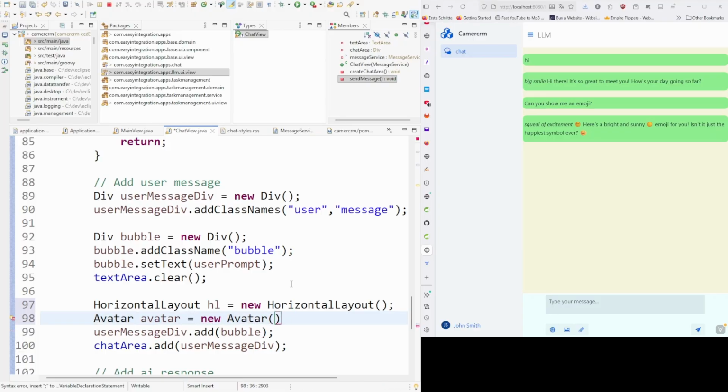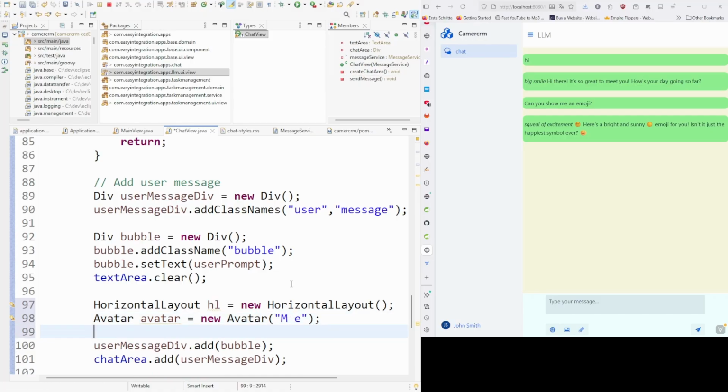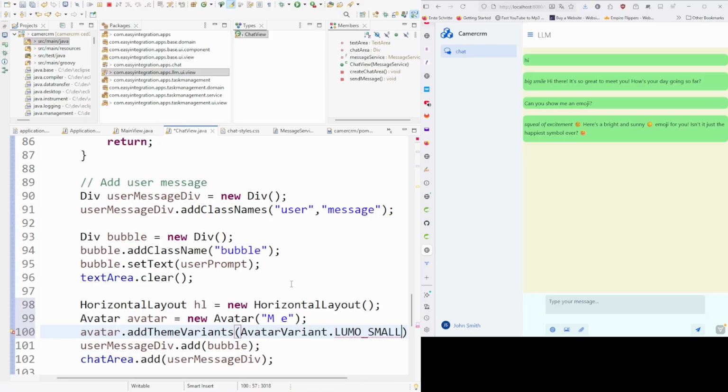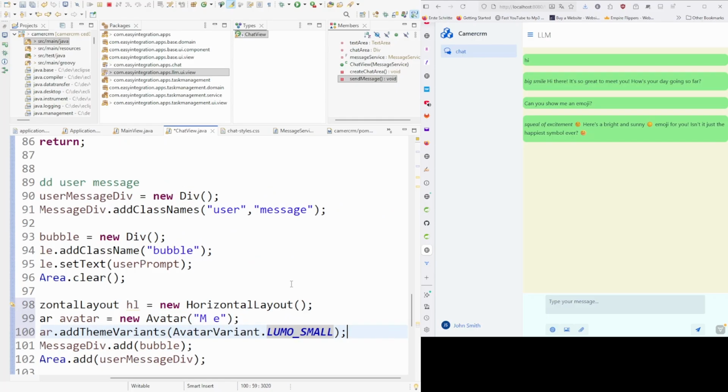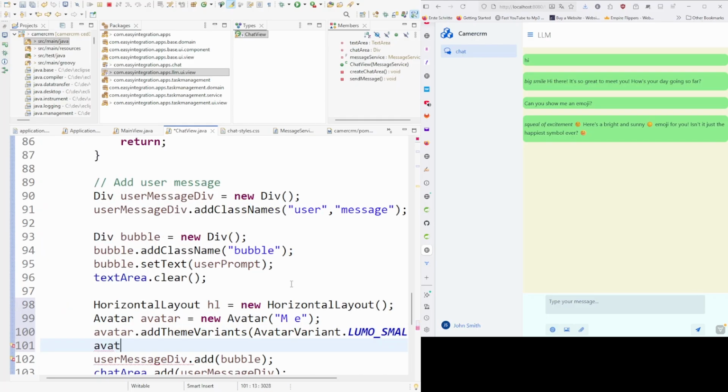So what I'm doing here is I'm creating an avatar. I am giving him some initials, right? So I'm calling it ME so that it can be shown as me in the avatar image. I'm choosing this color or the size of the avatar, which is a little more small, so I don't want a big circle showing up. And color index is 2.